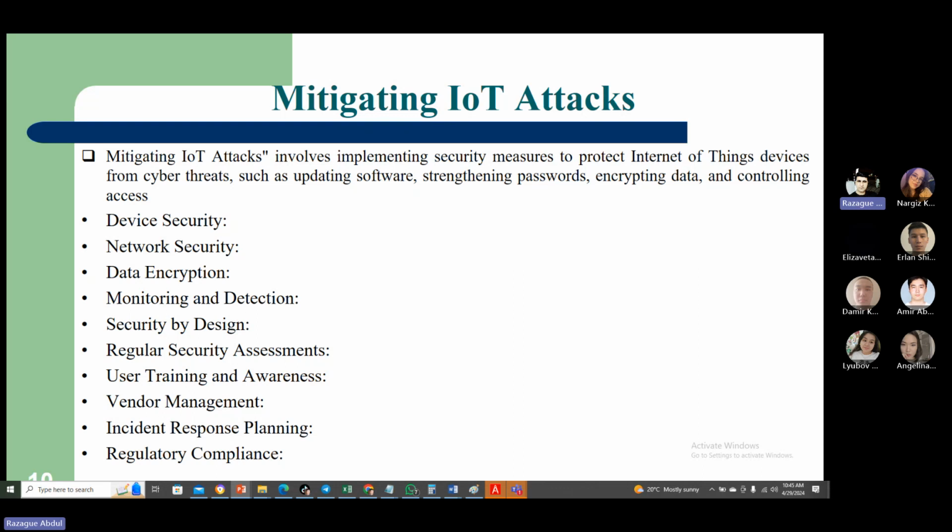And also we can use access controls. In access controls, we can use authentication protocols, which means we can implement strong authentication mechanisms to ensure that only authorized users can access IoT devices. And we can apply authorization policies, which means we can define and enforce strict user permissions for device interactions.